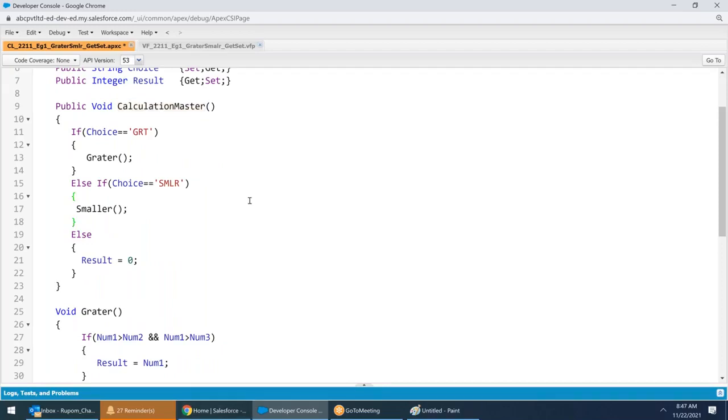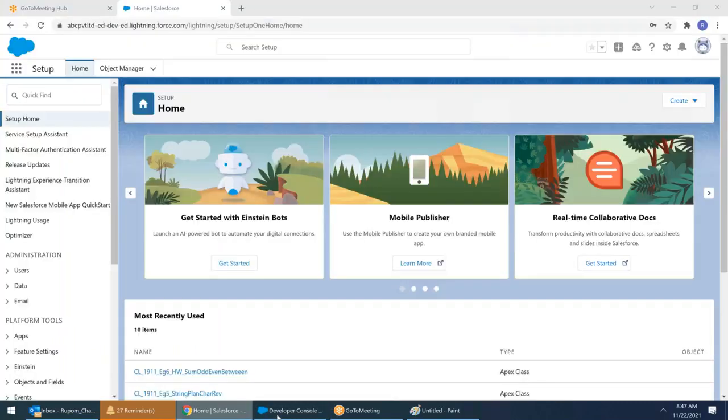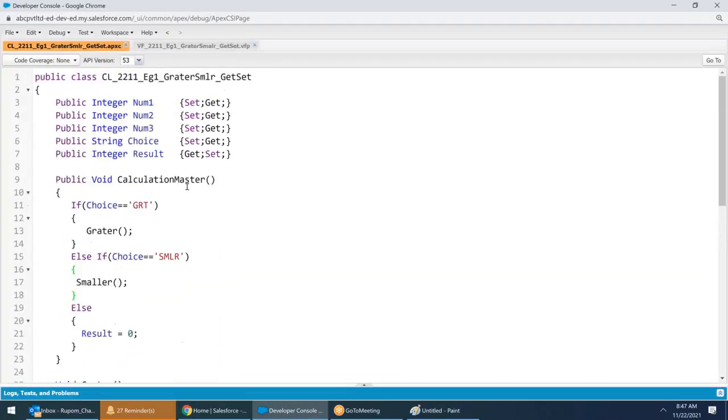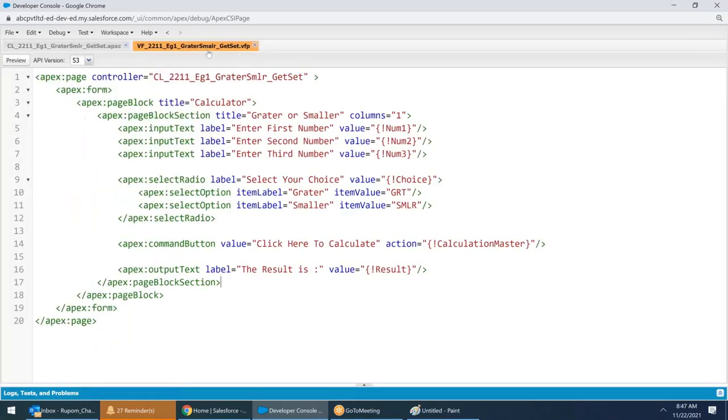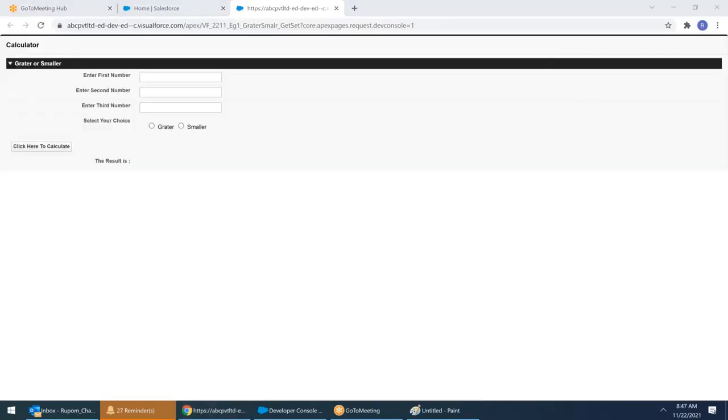Perfect. Control S on the keyboard. Now let me go ahead and see the output. I come here to the Visualforce page. I click preview. See, enter first number 77. Enter second number 89. Enter third number 23. What do you want? I want greater. Calculate. The result is 89.